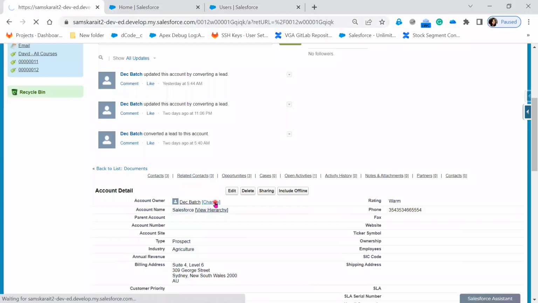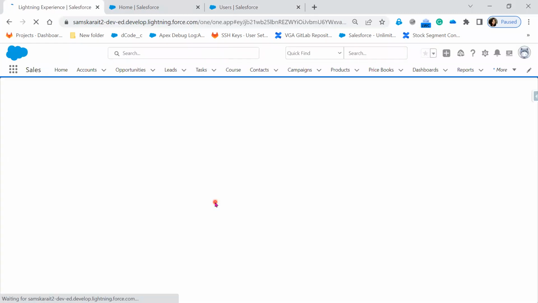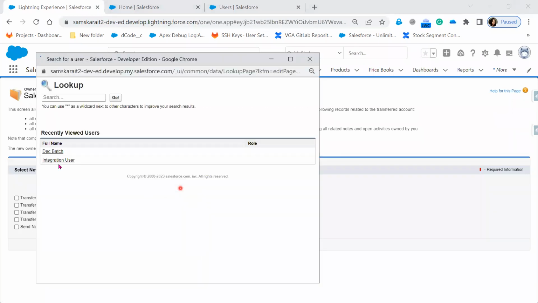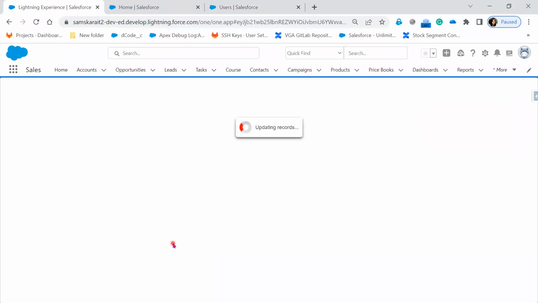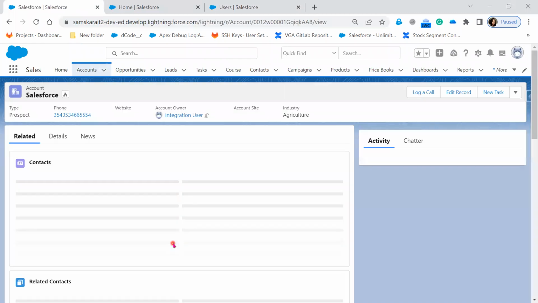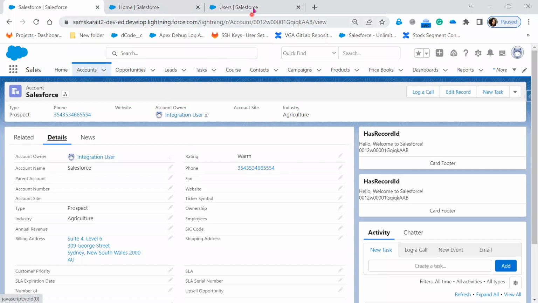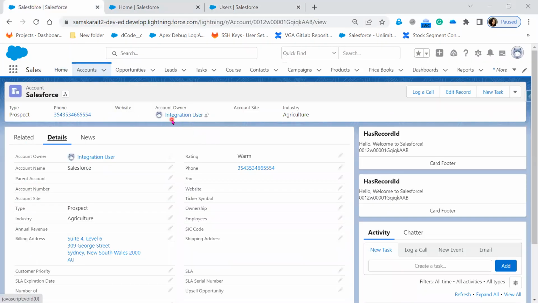If you want, you can change this owner by clicking on Change. By clicking on Change, there is an icon, so you can select whoever the owner you want. For example, right now it is DEC batch. Now I want to change it to integration user. Click on Save. So what will happen? The owner got changed from DEC batch to integration user.